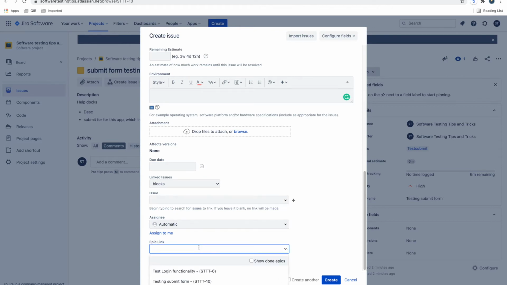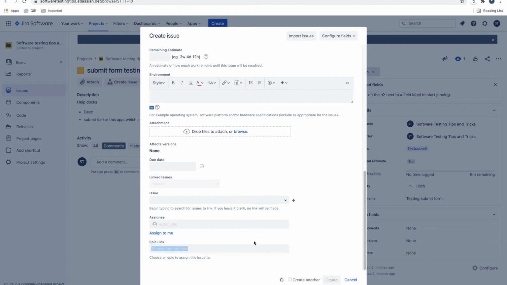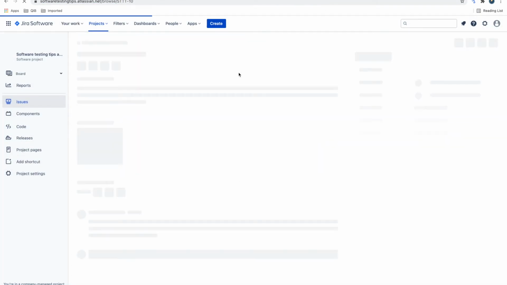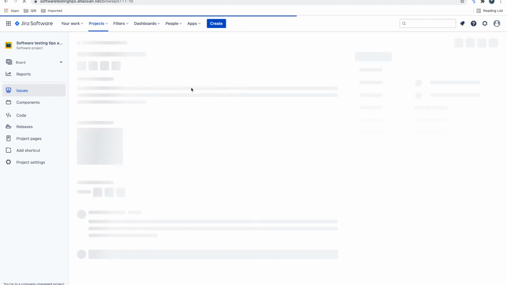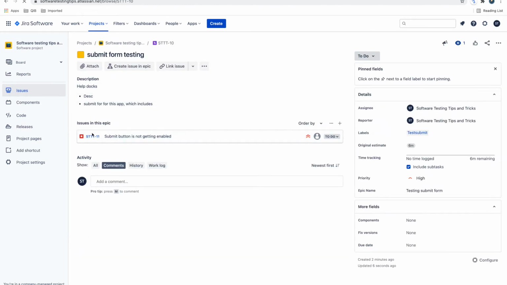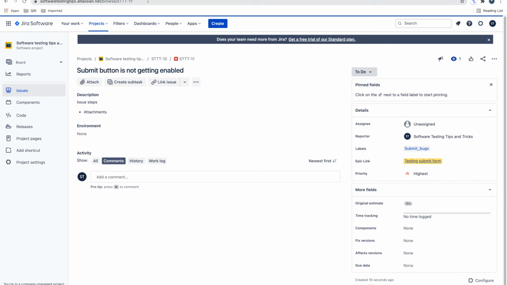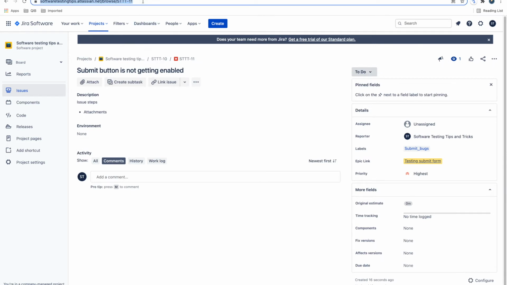Now here you need to provide that epic. So we have created "test submit form". So I can provide that epic. Now if I refresh this epic, I will see this bug is listed here inside this, so it is tracked here. Also, you can provide this ID separately, so no need to provide that epic link. Like if you are assigning to a developer, just give this link.